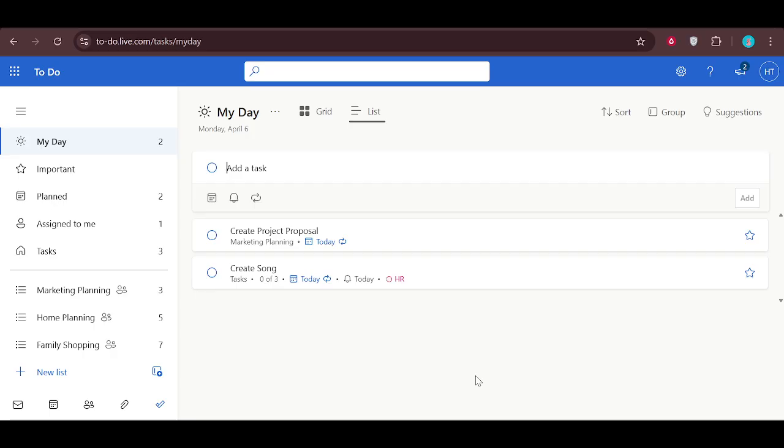First, open Microsoft To Do on your computer. You can do this either through the desktop app or in your web browser, depending on how you normally use it. Once it's open, take a look at the left-hand side of the screen. This is your sidebar where all your lists are displayed. You might see things like Tasks, Important, or custom lists you've created for work, personal projects, or anything else.